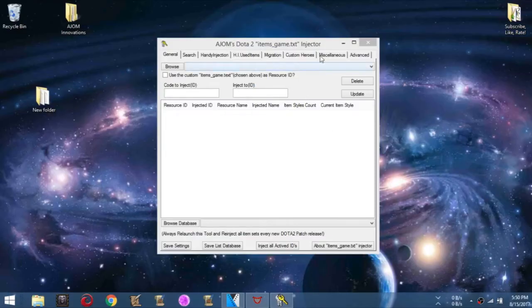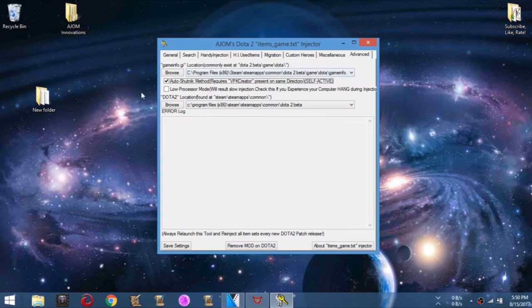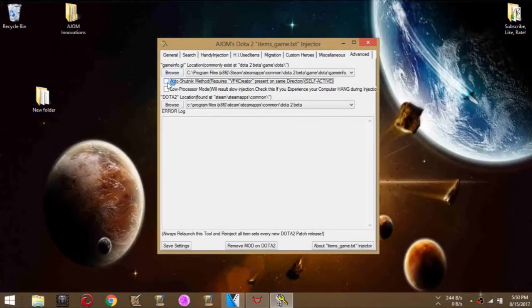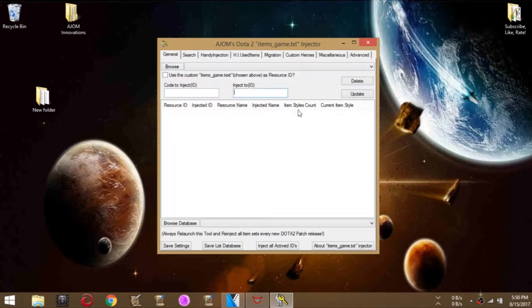Now, inside the injector, go to the Advanced section. Make sure the Auto Shuffle method is checked, so that the execution of the mod will automatically be handled by the injector.